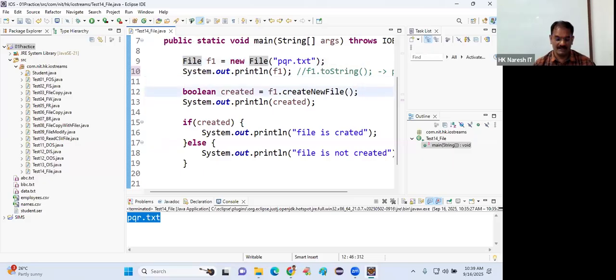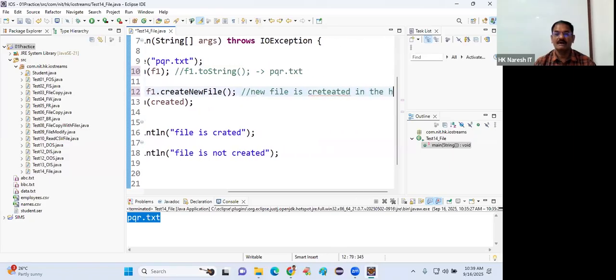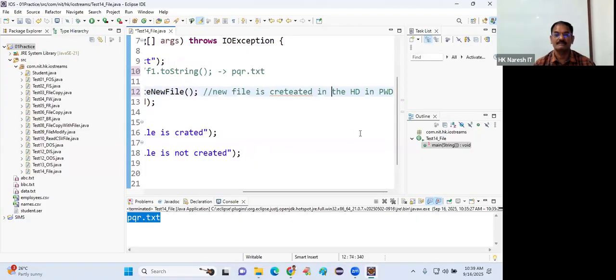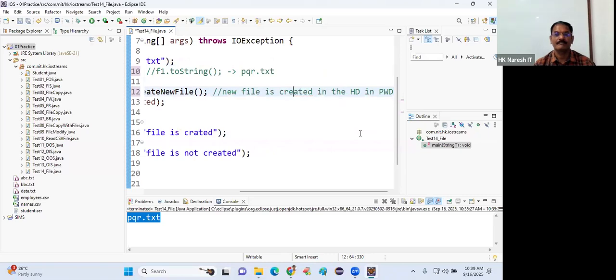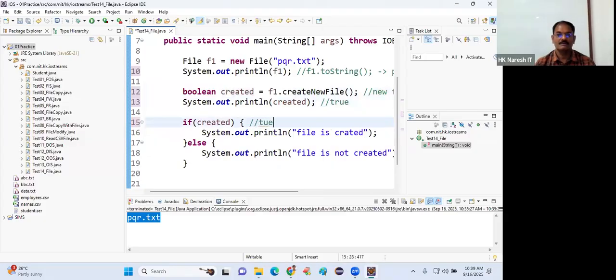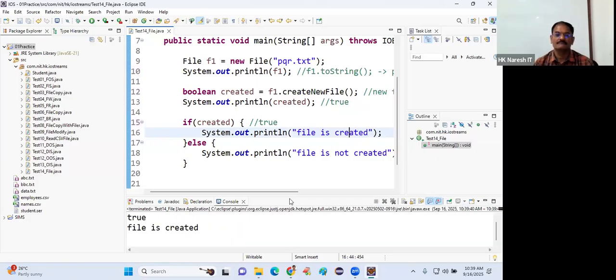Tell me, when I call f1.createNewFile, what happened? A new file is created. Where? In the hard disk, in the present folder, the present working directory. It returns what? True. If true, then the file is created message is printed. Save it, Control F11. pqr.txt, true, file is created. Then how can I see the file? Refresh. I go, file pqr.txt, open.